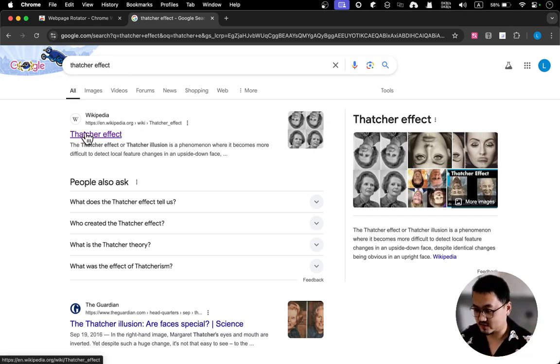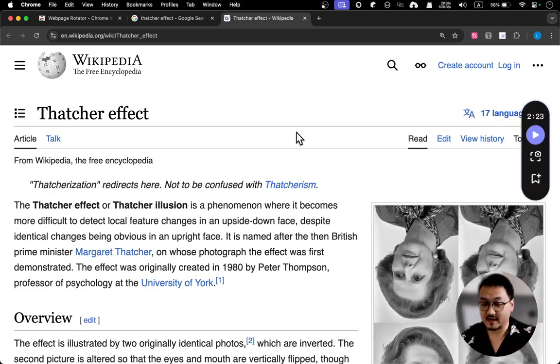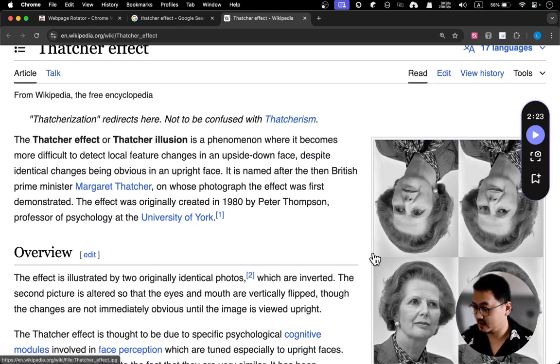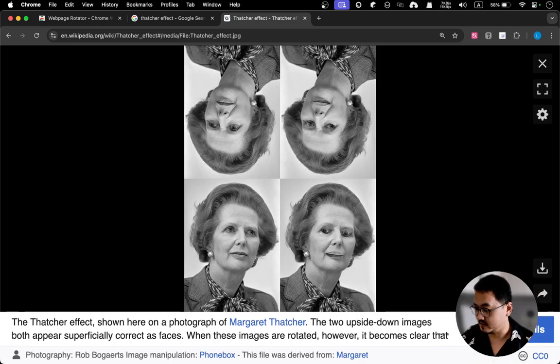Let me just use the Wikipedia image as an example. So I believe he's here. Okay, let me just make it bigger. So we get this Thatcher image, and they tweak the eyes and the mouth a little bit. This is the normal one. This is a changed one, and if you rotate this image, you can't see the difference. You can't see the changes.